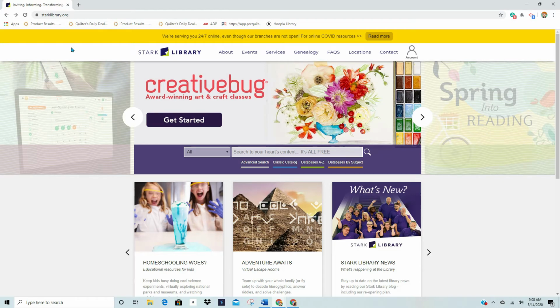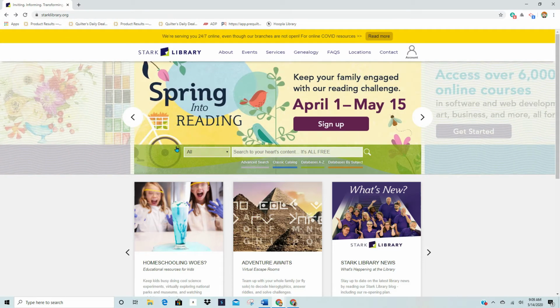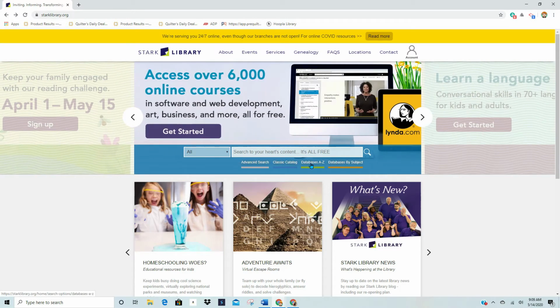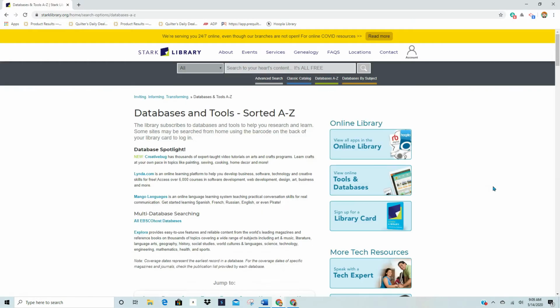I am on the library's website, starklibrary.org. I am going to circle the center of the screen so you can see where I'm at, because there's an option there called Databases A to Z. When I click on it, it's going to take me to the alphabetical listing of all the databases the library has to offer. In the database spotlight, you're going to notice right there it is, Mango Languages. If it's not here, it will be in the alphabetical order listing down below.